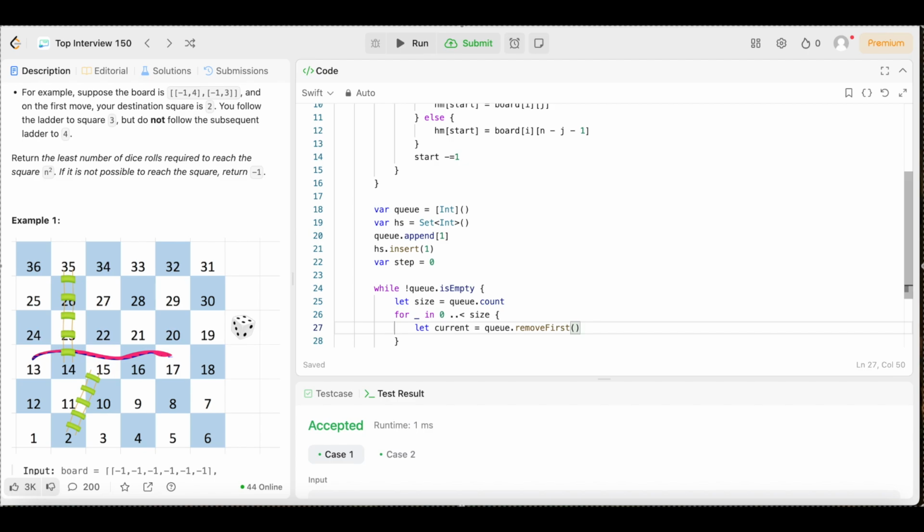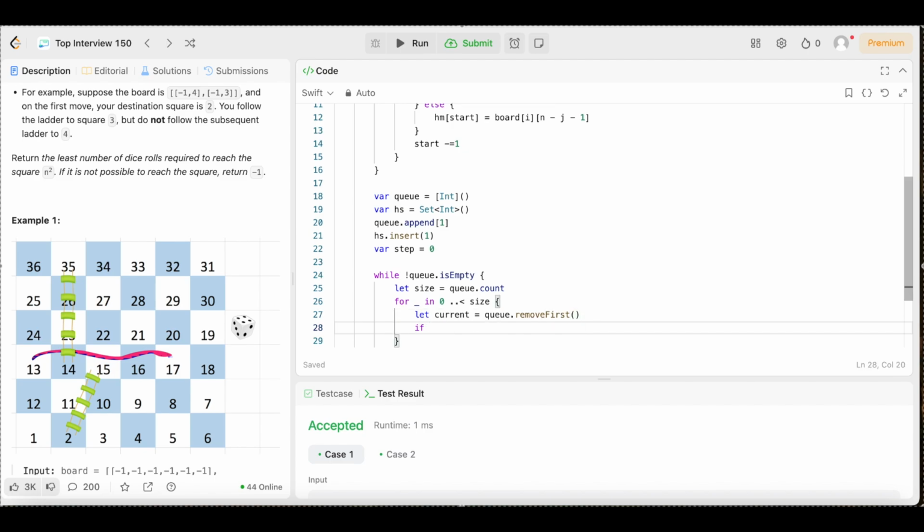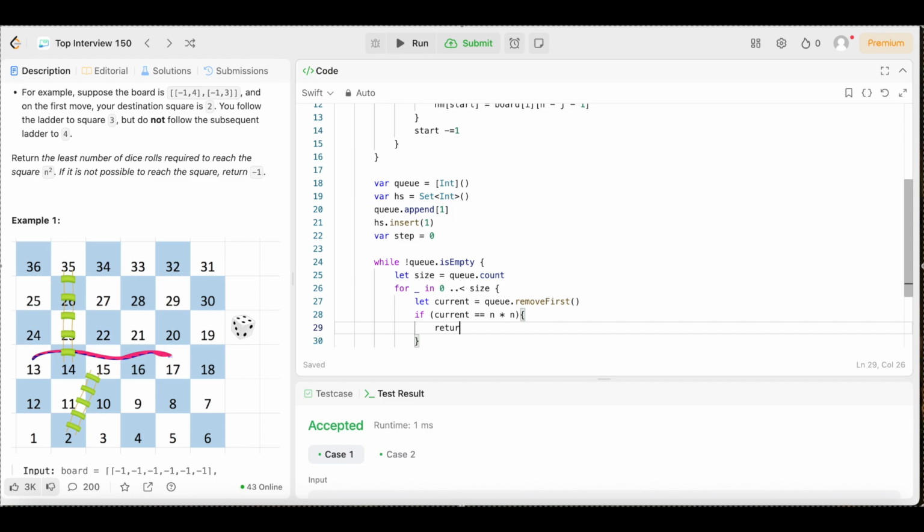Then we're going to say if current is equal to n times n, so n squared, meaning if we reach the last cell, then we're going to open up the brackets, and we're going to return step, right? We're going to return the number of steps that it took for us to get there.